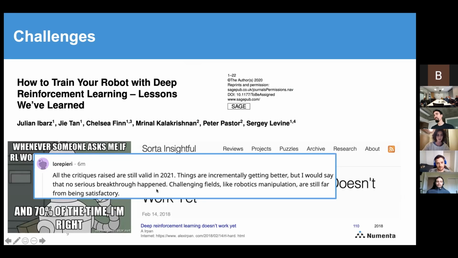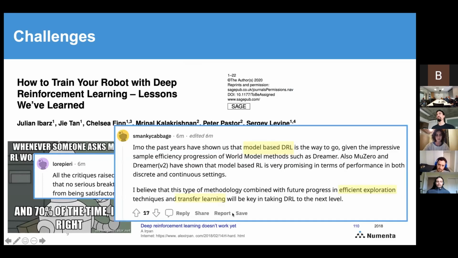And there are still discussions about it on Reddit, saying, yeah, all the critiques raised are still valid in 2021. Things are incrementally getting better, but I would say that no serious breakthrough happened. Challenging fields like robotics manipulation are still far from being satisfactory. And are these part of the blog post? No, that's part of a Reddit thread about the blog post. I see, okay. Just that it's still being discussed and still seems prevalent, most of the issues that are talked about in there. Viviane, who wrote the blog post? Alex Irpan.